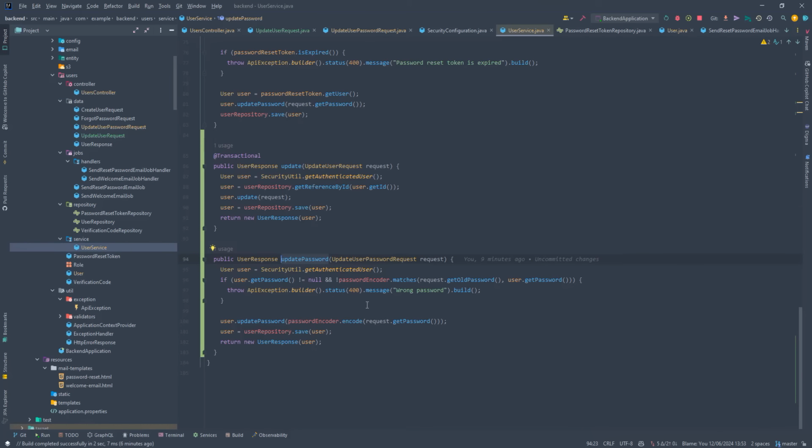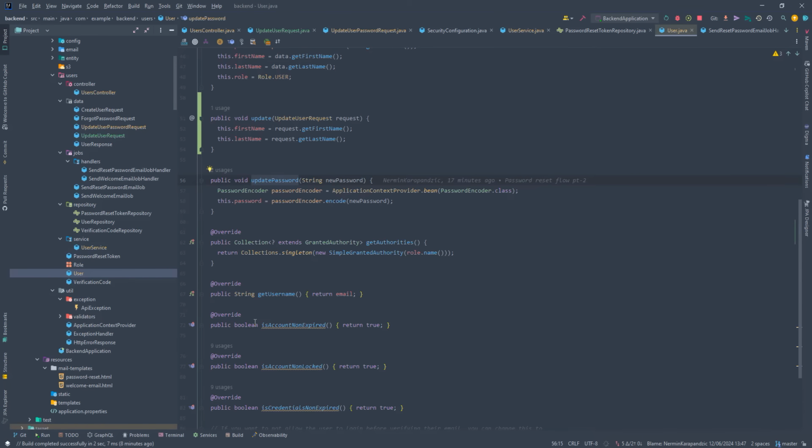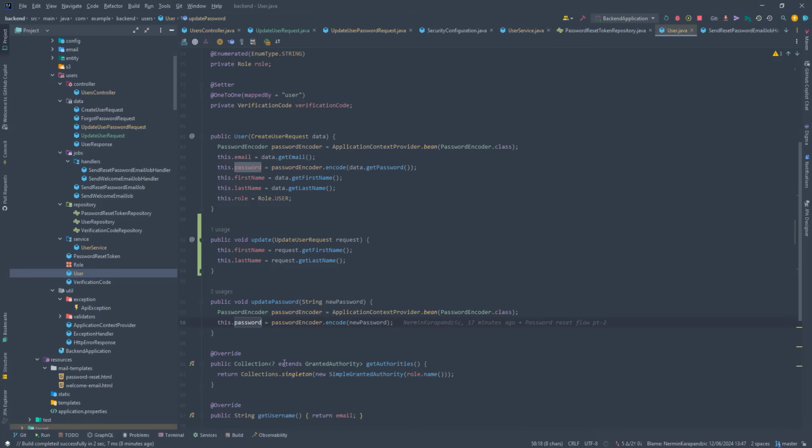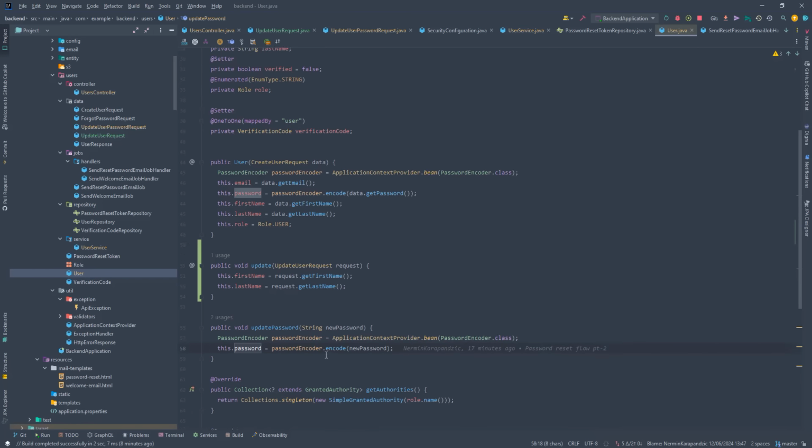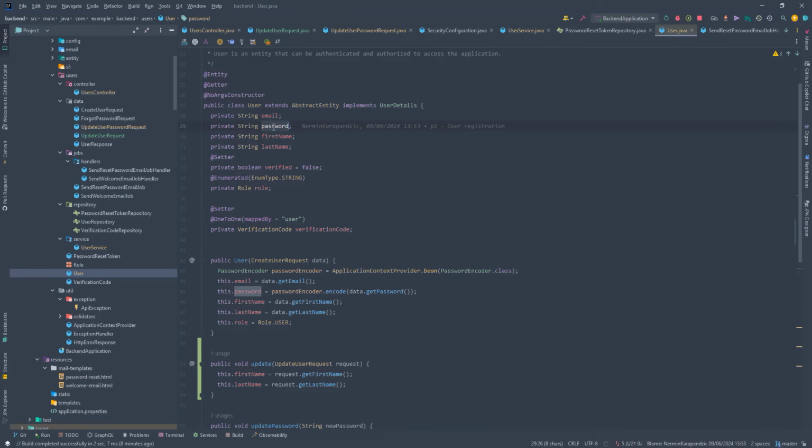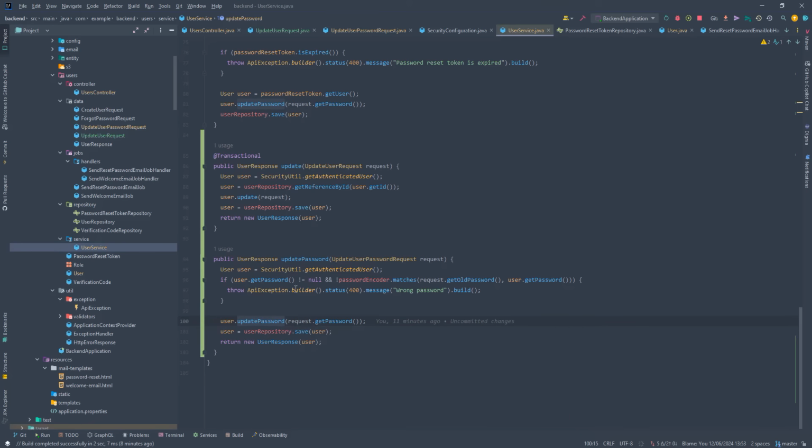We are going to first get the authenticated user, and then we are going to check if the user password is not null and the password and the old password that was provided in the request does not match the current user password. In that case, we are going to throw an exception saying that the user provided a wrong password. Otherwise, we are going to invoke this update password method, and that is the same method we used for resetting the password. It will just take in the new password value, encode it, and set the encoded value to this field here. After that, we will just save the user data and return the response.